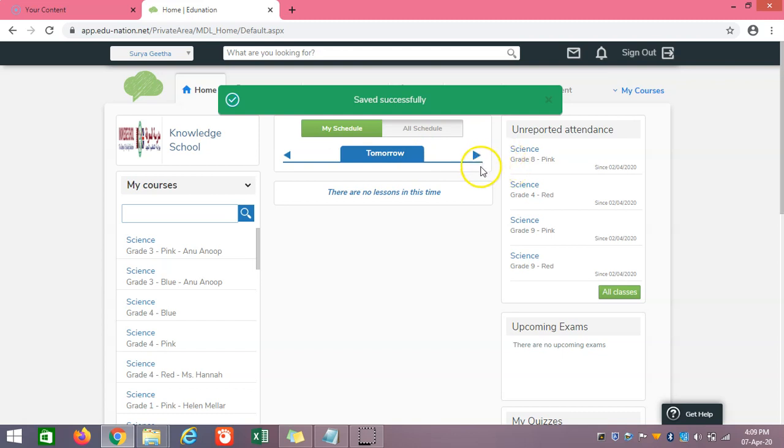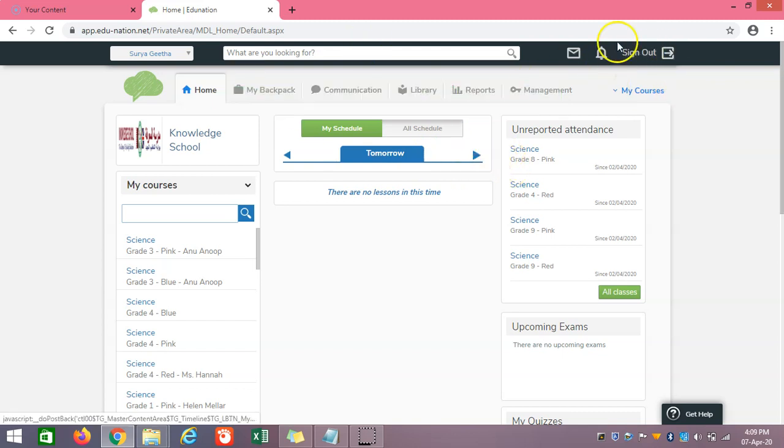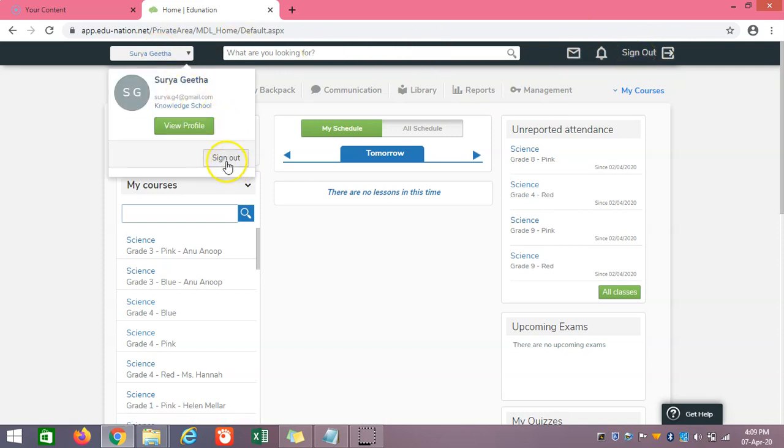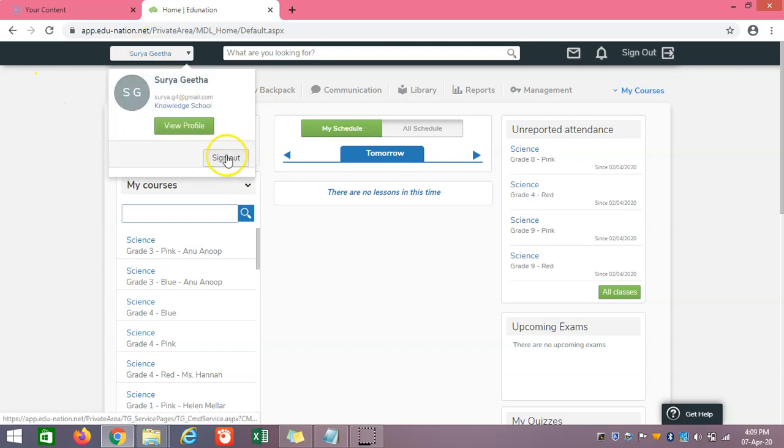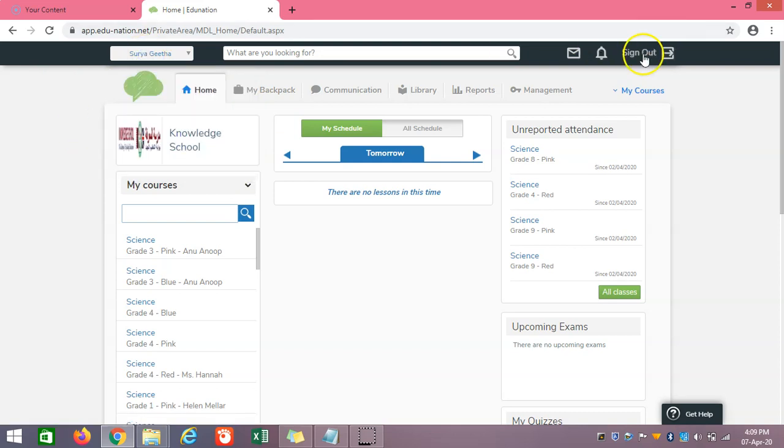Then to sign out, as you know, you can sign out from here, or you can also use the option from here. If you click on your name, you can see the sign out option. You can sign out from this option or from here. Okay. In this video, we have briefly discussed scheduling a lesson for a particular class, or attaching files like videos, notes, assignments, etc.